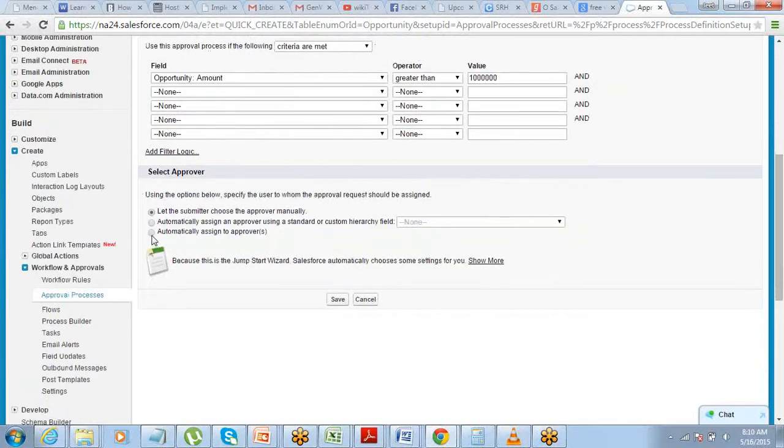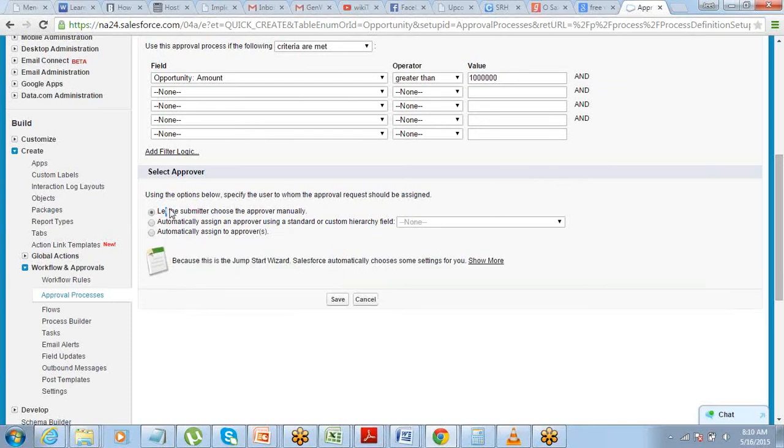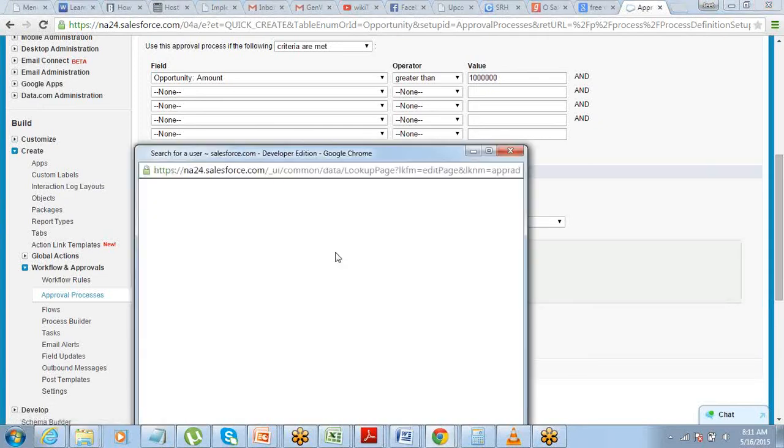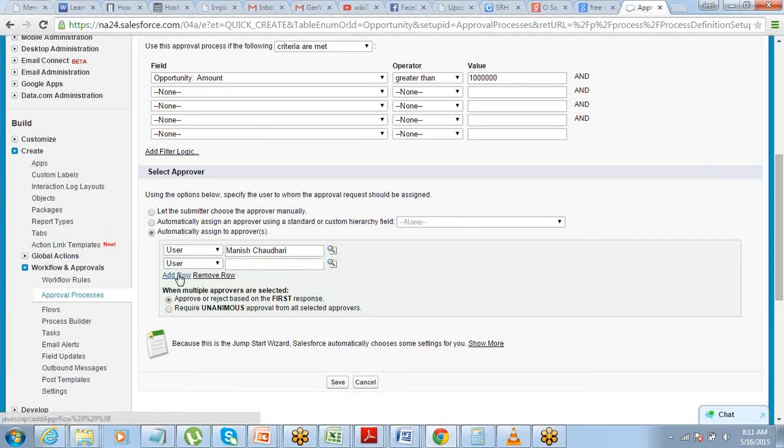Select an approver. So we have options of selecting the approver. You can let the submitter choose the approver manually. The person who is submitting the record for approval can choose an approver manually also, but I don't want that. I want to automatically assign one single approver for all the records. Let's say this guy Manish is the approver. All right. And you also have an option of putting multiple approvers here. Sometimes it happens that for the same thing there can be multiple approvers, right? So you can add rows and add more approvers here.